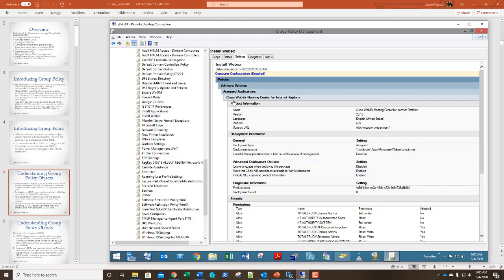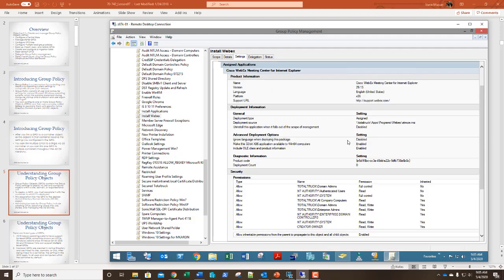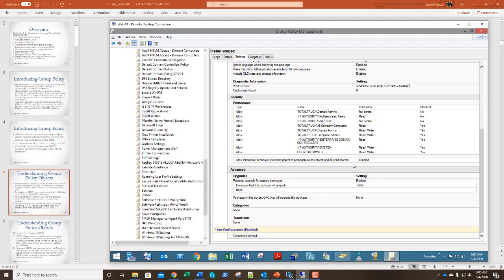So here is the product. It's a software installation. It's an application to be installed. We provided a support URL, what the name of it is, the version that's going to be installed, where to find the MSI to install it from, and various other permissions.